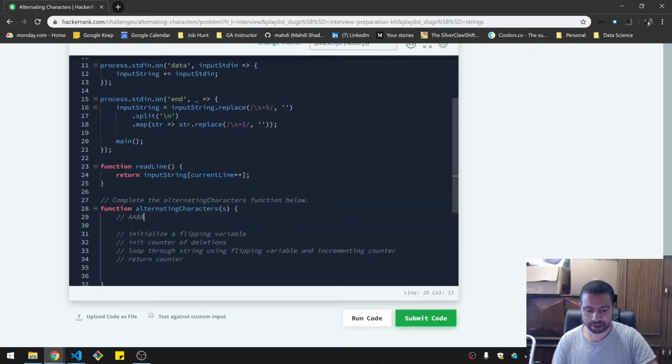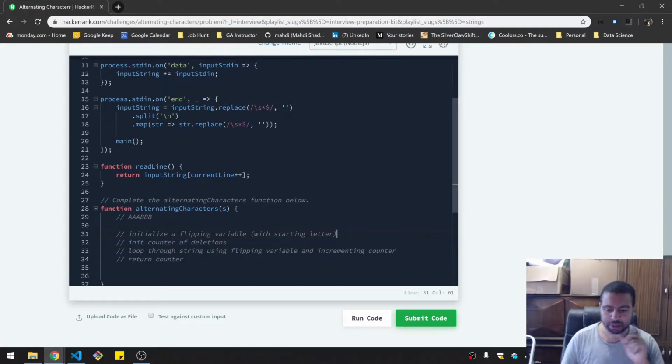I'll say A, B, B. So I initialize the flipping variable. I'm going to start with starting letter. So this becomes A. Counter is 0. So I'm going to say this equals A. This is 0. Then I loop through it. I guess I should start with the second one, and no, the first one.